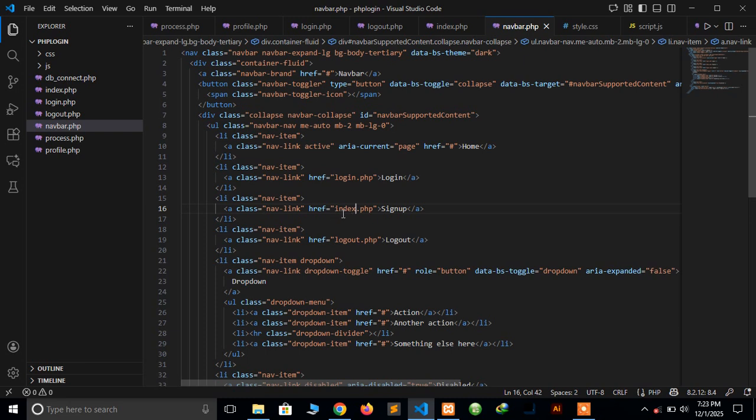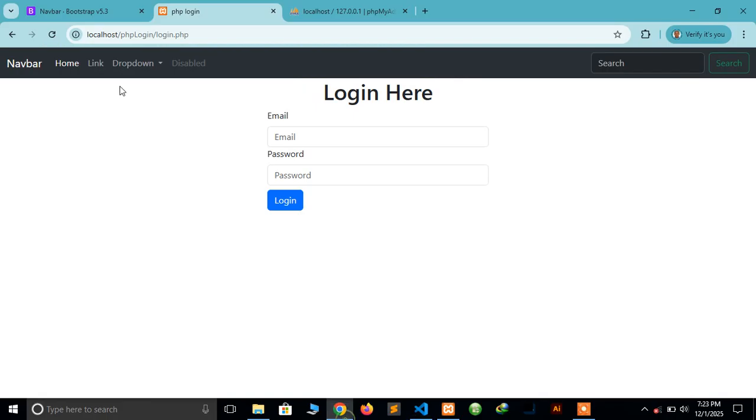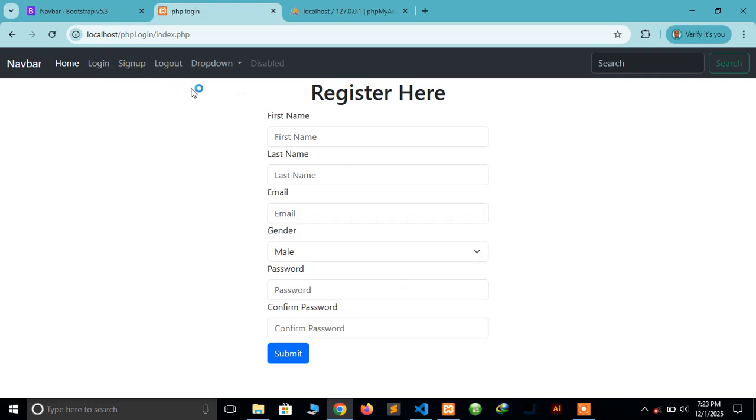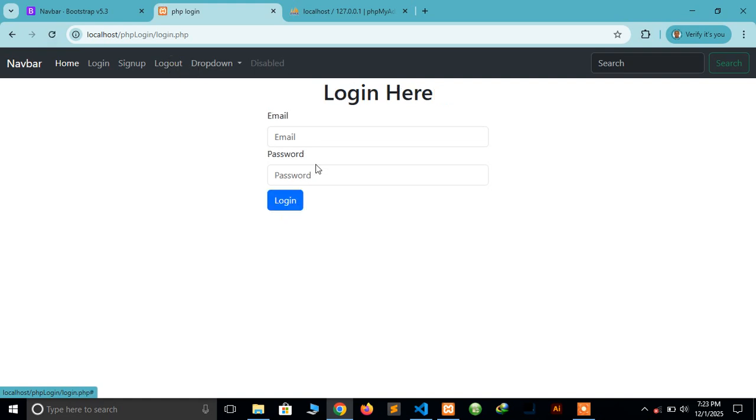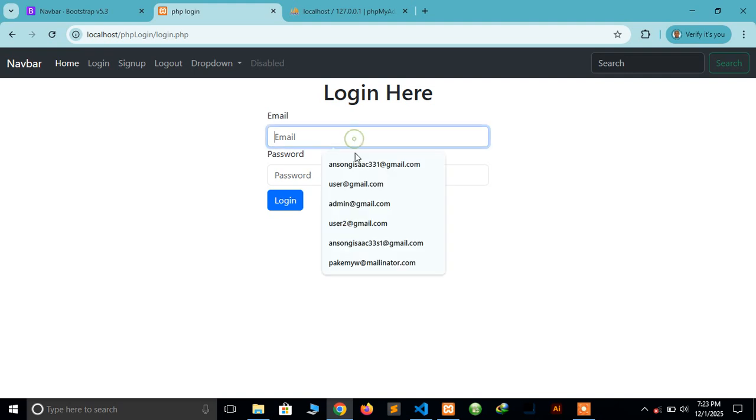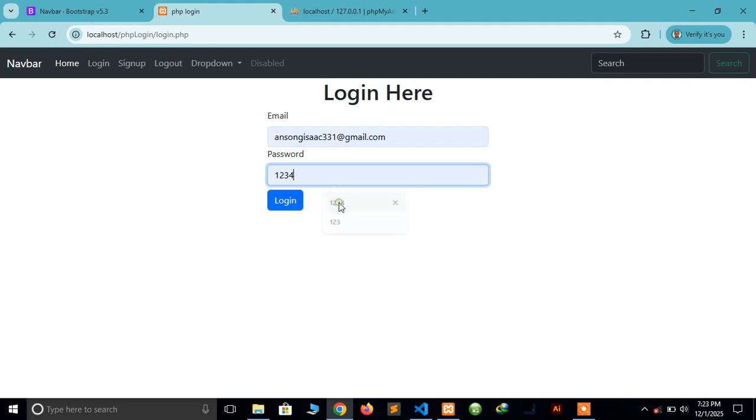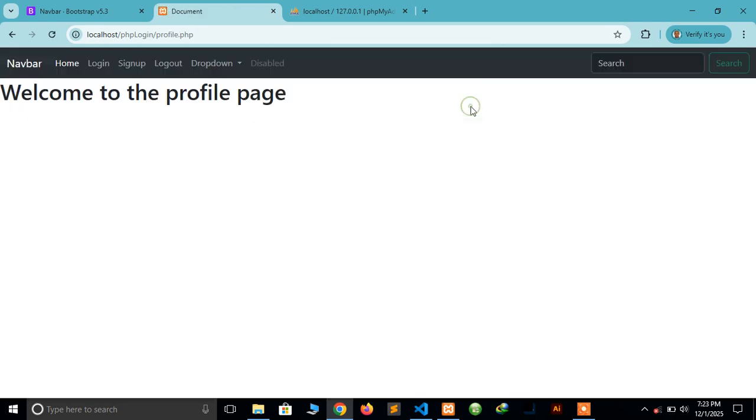So when we refresh, you will see them here: the login, sign up, and then log out. When I click on login, I'm on the page. Sign up, I'm on that page. Then log out will also be there. So let's log in and see. Login, Gmail 1234, click login, then successfully logged in, then we are on the page. Everything is working now.